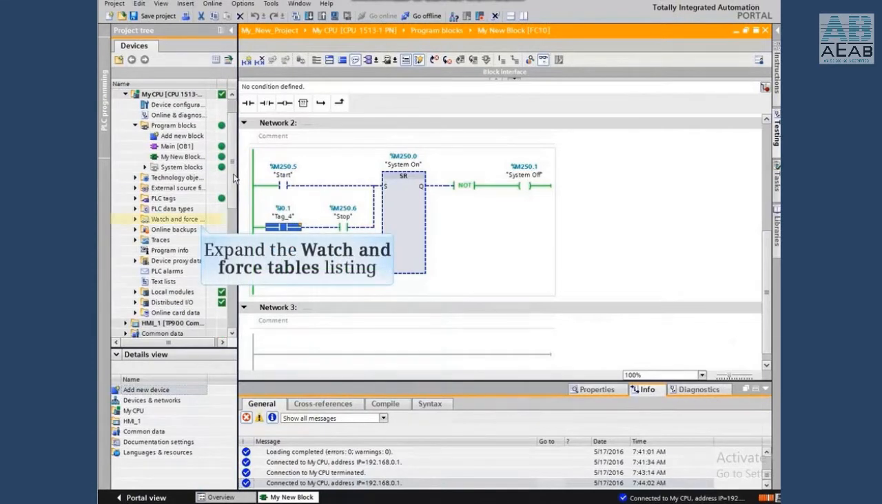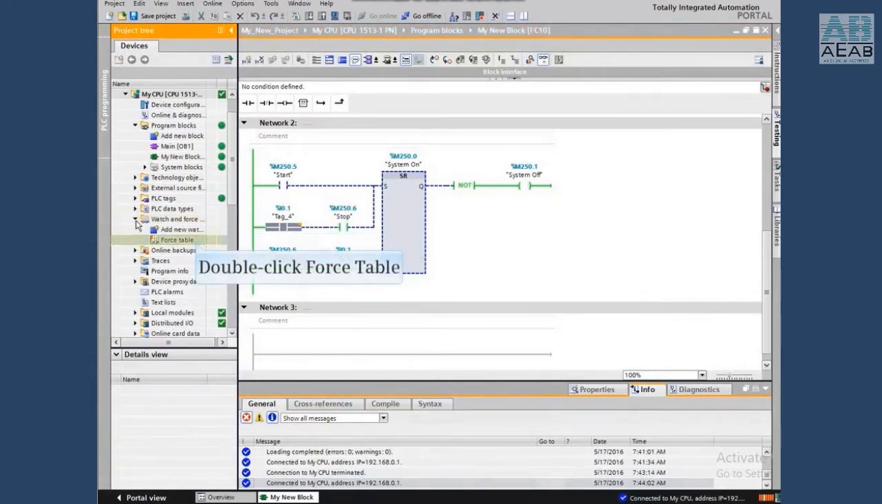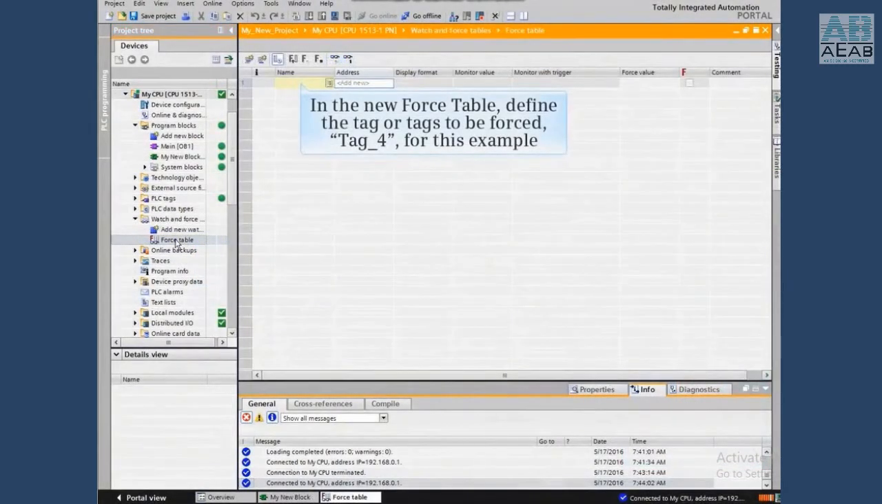From the project tree, expand the watch and force table listing and double-click force table. A new force table opens. Define the tag or tags to be forced. Tag 4 for this example.